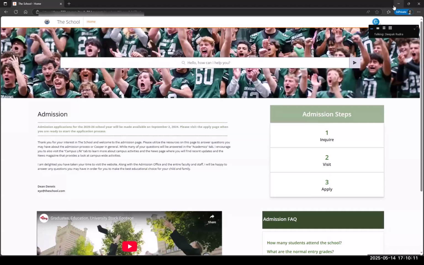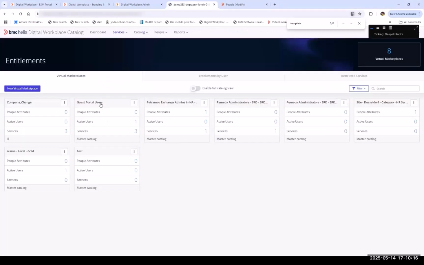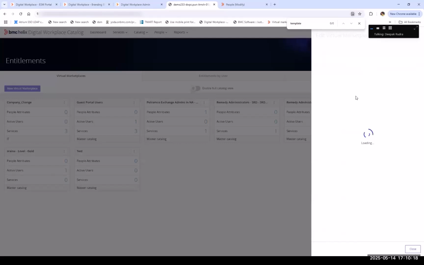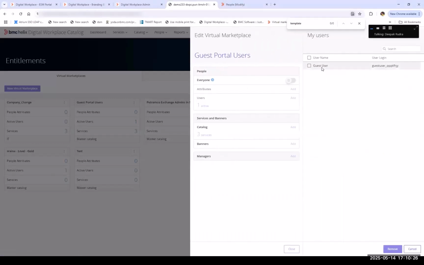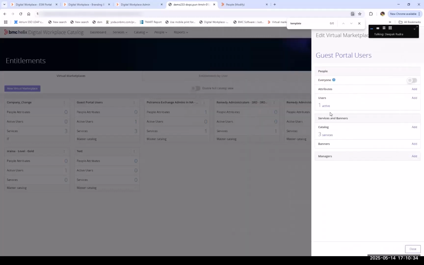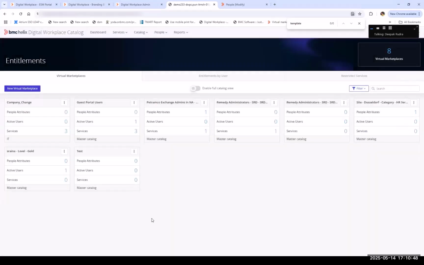So how did I create the catalog items? On the DWP catalog side, I have defined a virtual marketplace. And on the virtual marketplace side, I have defined the catalog services that need to be available, and then the user. You can define several other attributes, but anybody who's accessing the system with the preference privilege of this user is going to see only these three services. I have taken the example of school tour booking, admission inquiry, and admission to the elementary school, to fill that form. Only those three services will be visible.